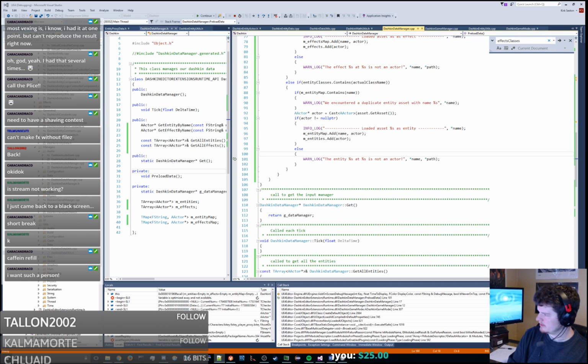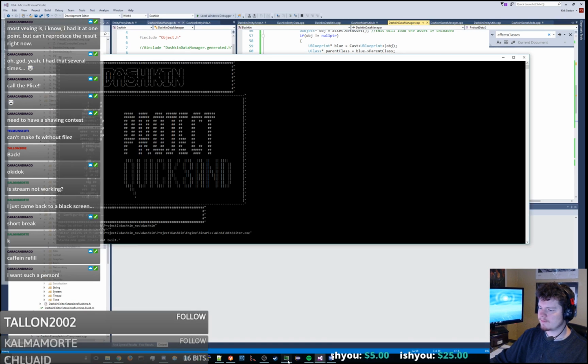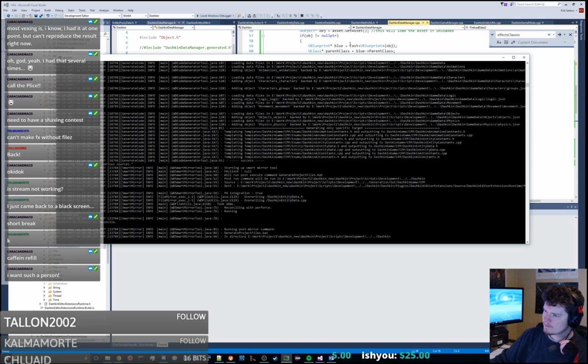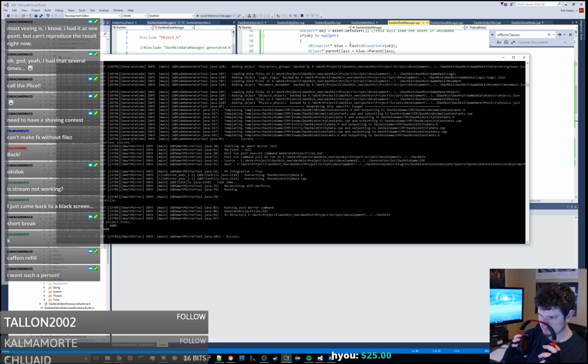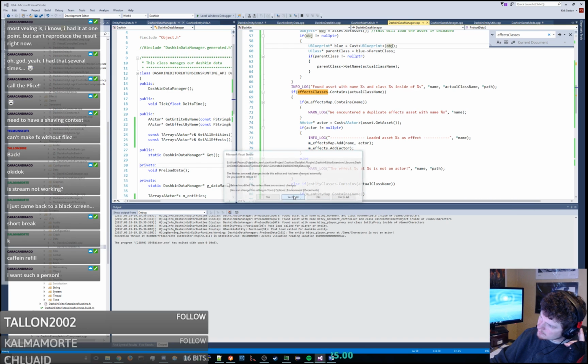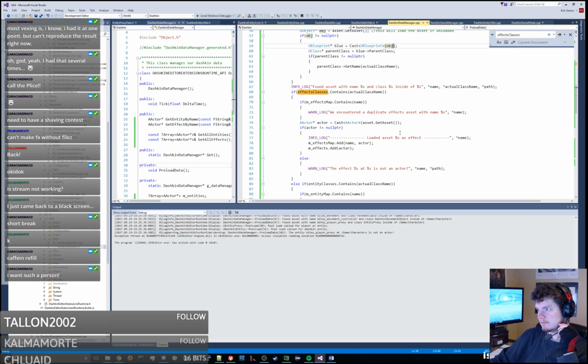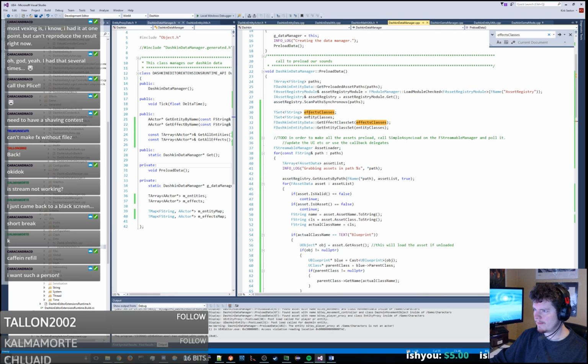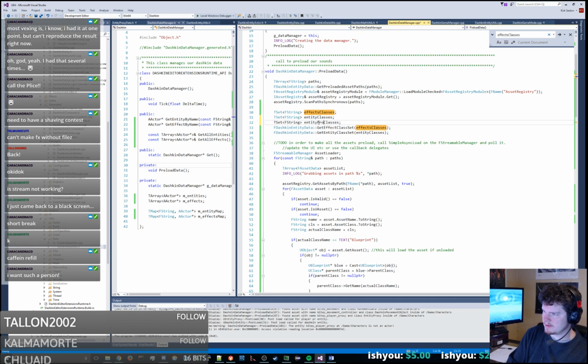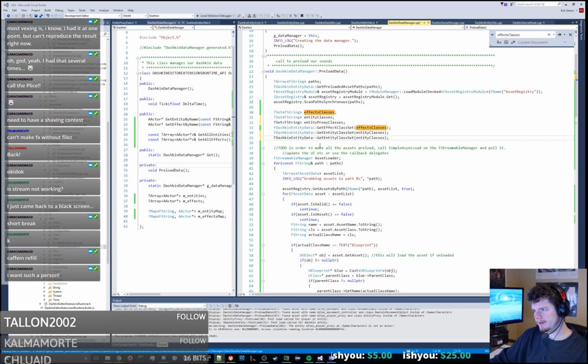Get entity proxy class set. So entity proxy classes. Entity proxy class set.